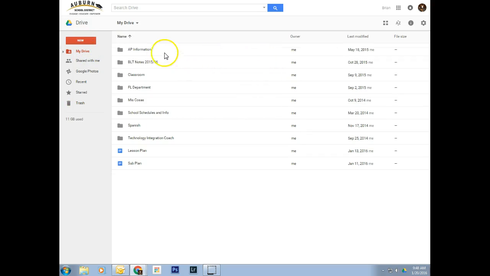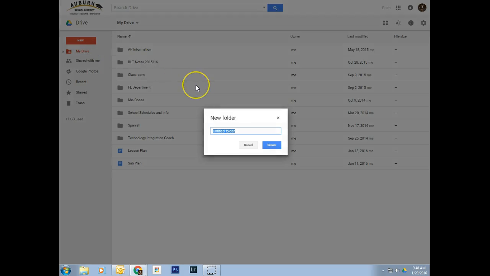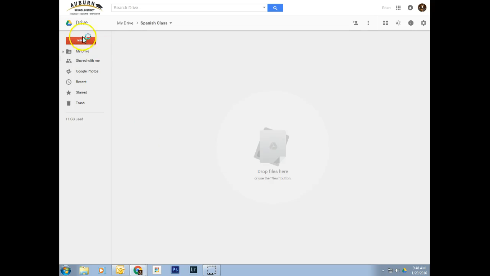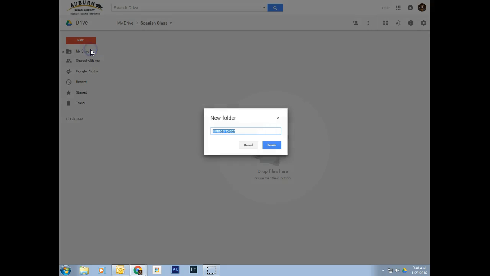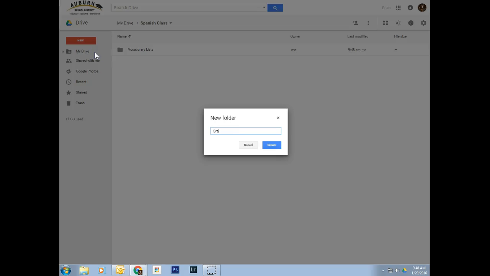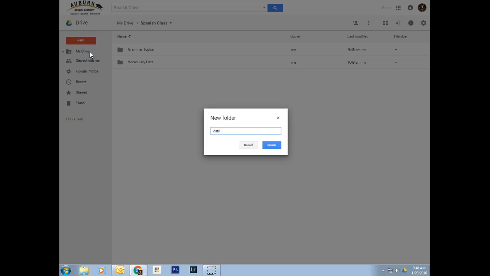So in a nutshell, what I would do on this is I would create folder hierarchies. I've done this with my kids actually in class. I had them go through and create folder hierarchies. So for instance, I went Spanish class with them, and I had them put the period they were in, and then they would go into that folder, and I had them create another folder that was vocabulary lists. And then I had them create another folder that was grammar topics. And we'll just do one more, writings.